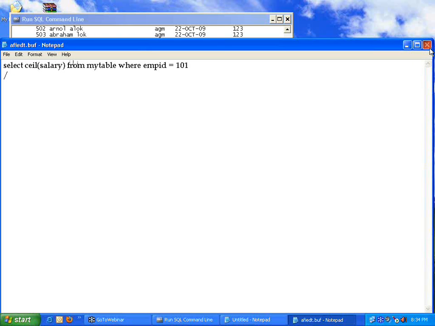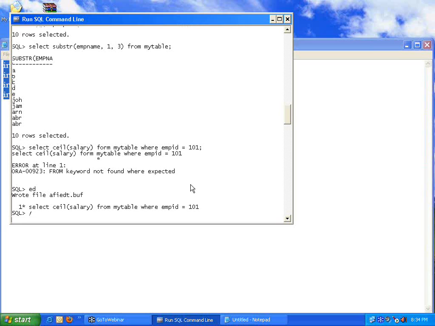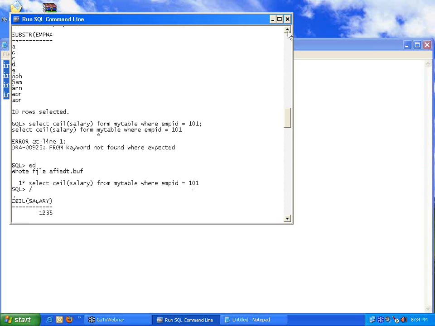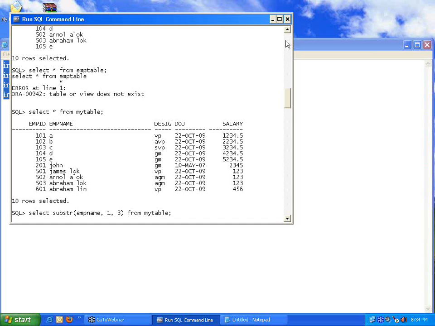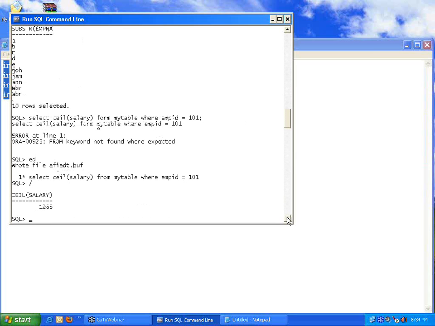The ceil command is called ceiling. It has a value of 1234.5. The moment I said ceil, it rounded it off and got the next value. Ceiling means get me the next whole integer from the number. Same way, if I say select floor of salary from my table where EMP ID equal to 101.